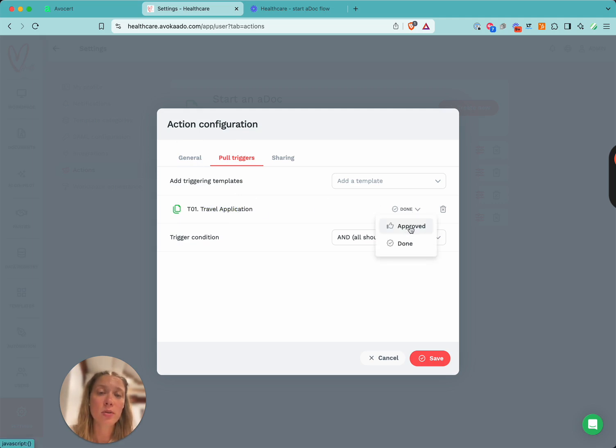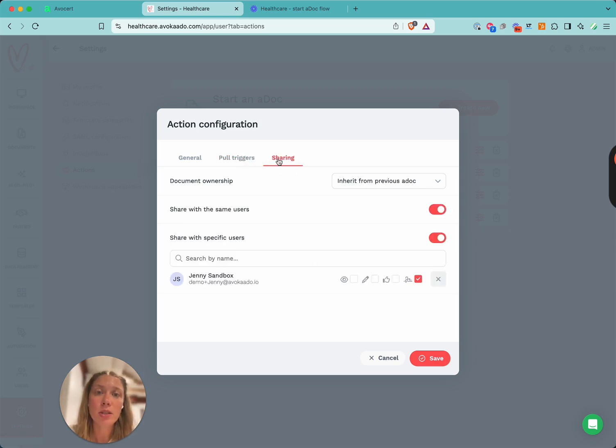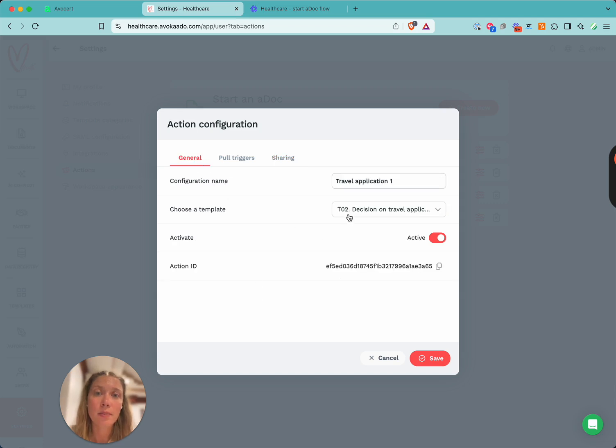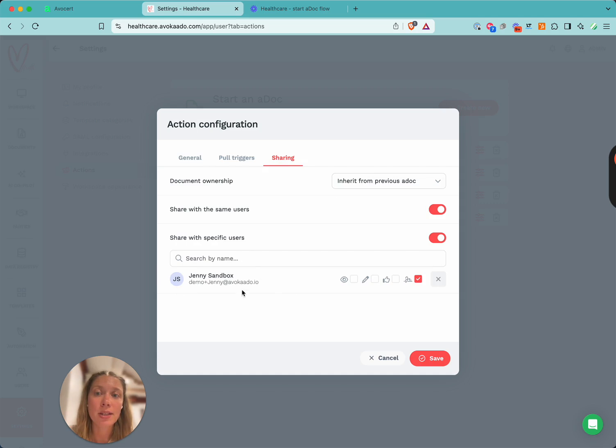It is also possible to put approved as the baseline, and with whom this document is going to be shared by default. It's also possible to add approvers. The document ownership can be pulled from the last document, or it can be specific users from within the system. So for example, if the decision is always signed by Jenny, the CEO, then this is the easiest way to assign the newly generated document.